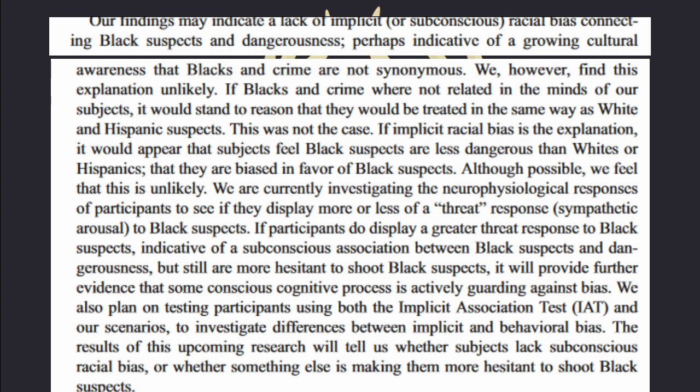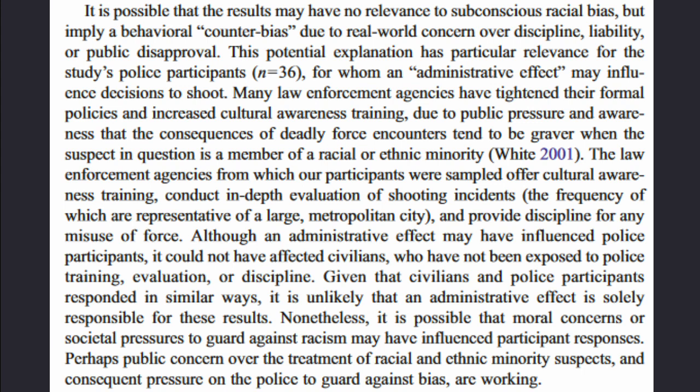We also plan on testing participants using both the implicit association test and our scenarios to investigate differences between implicit and behavioral bias. The results of this upcoming research will tell us whether subjects lack subconscious racial bias or whether something else is making them more hesitant to shoot black suspects. It is possible that the results may have no relevance to subconscious racial bias, but imply a behavioral counter-bias due to real-world concerns over discipline, liability, or public disapproval.